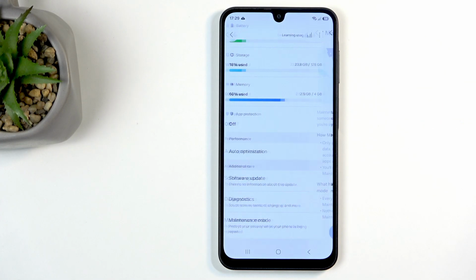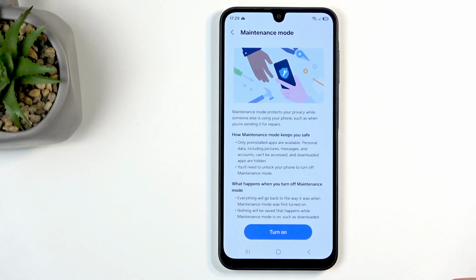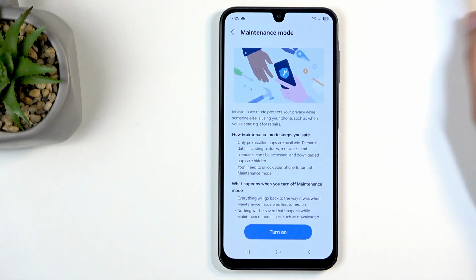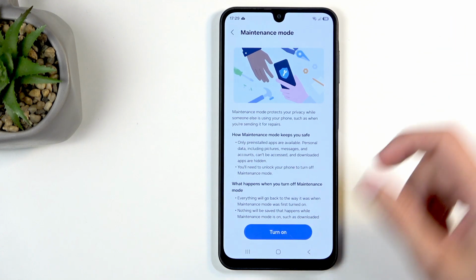Now this mode is designed for the most part for repairing your device. So when you hand it off for repair, you put it into this mode instead of wiping it. Obviously, we're not going to be doing any of that. We're not repairing this device, but we still need it in this mode. And we're going to select turn on.